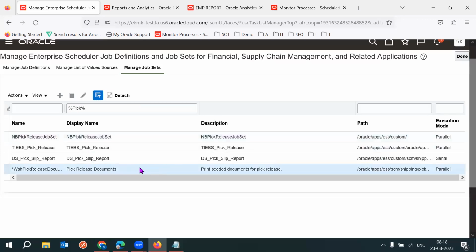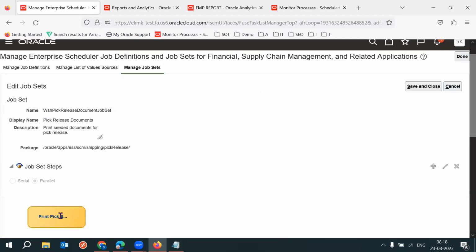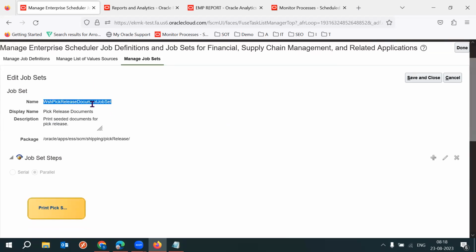Pick release. The pick slip report is automatically called from this setup. So this is a job set. From this job set, this program is automatically getting called. So it's having only one program. If you want, you can also add one more program to this job set. So this is the pick release job set, and from this job set, the pick slip report is getting called.